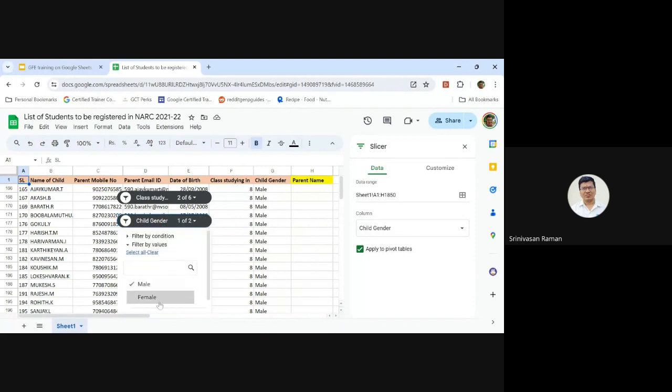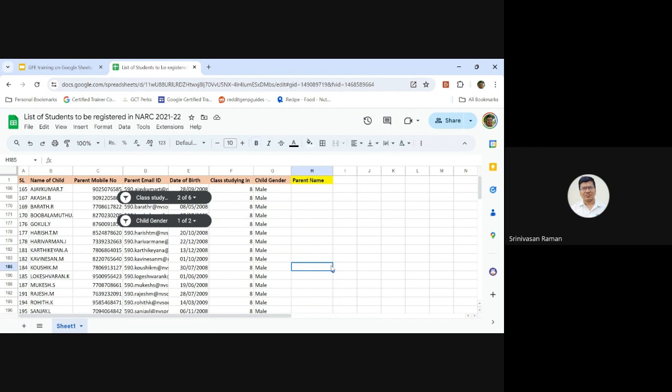Filter by values option is there. If you click on it, the filter by condition option is there. Condition means greater than, lesser than, date before, date after. So how many students get more than 35 marks? How many students were born after 1st of April? All those criteria you can fix and get the views. This is very helpful in very bulk data.